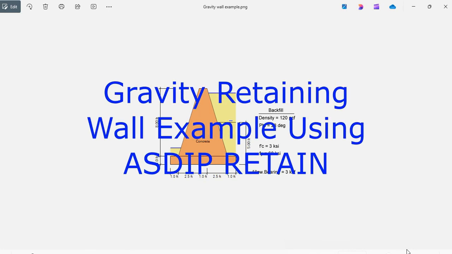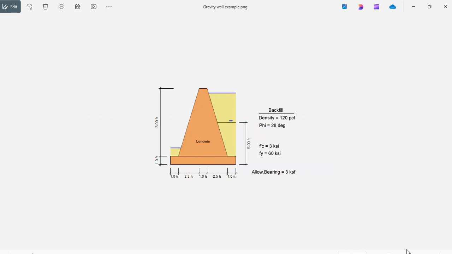ASDIP RETAIN includes the design of gravity retaining walls, but how do you actually design these kind of structures? What stability failure modes control the design? How do you check the structural capacity of the members? What code provisions are applicable in this kind of design?